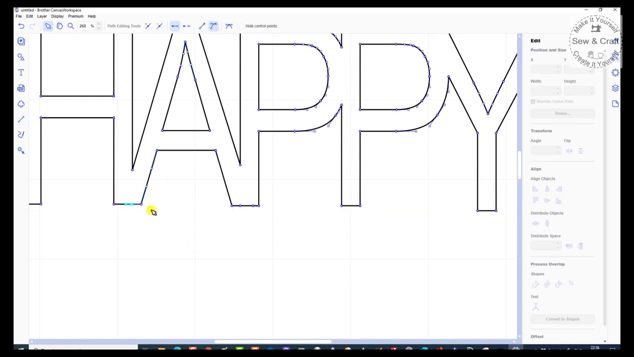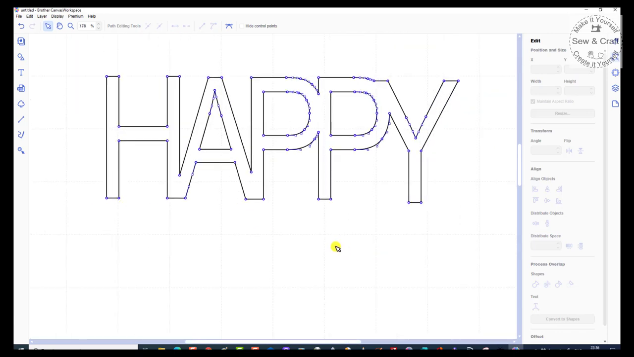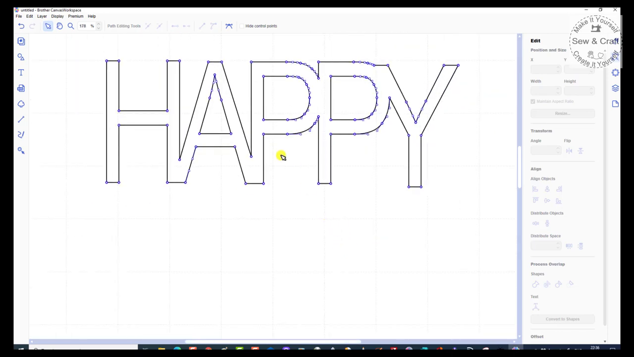Now I've added in those little nodes, so I need to get rid of them because they really are not necessary. Over here as well, I could even get rid of those little nodes so that it would make an absolutely perfectly straight line. So that is how you manipulate lines by using the path editing tools.